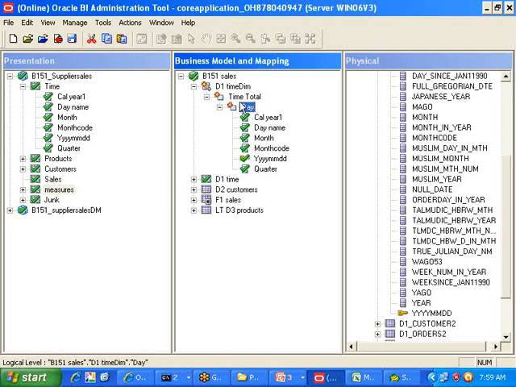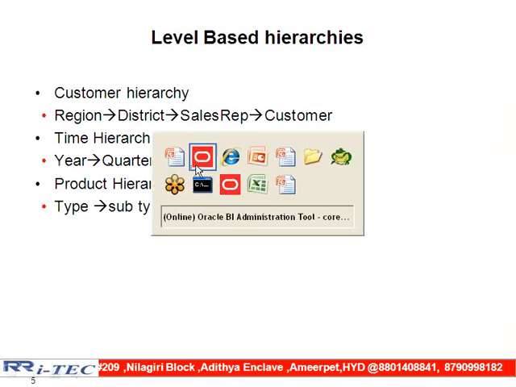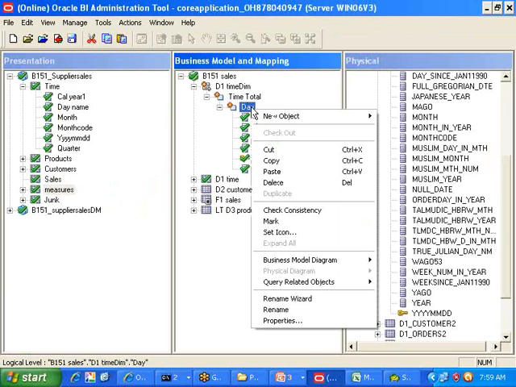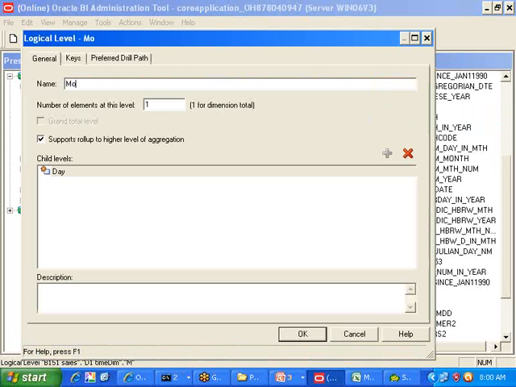Okay. Now, after this day level, what is the level available, sir? Month level. I want to create month level. Right click on this one. Next. New object. Next. Parent level. And the name of this one is what, sir? Month. Here one option is available that is called as number of elements at this level.